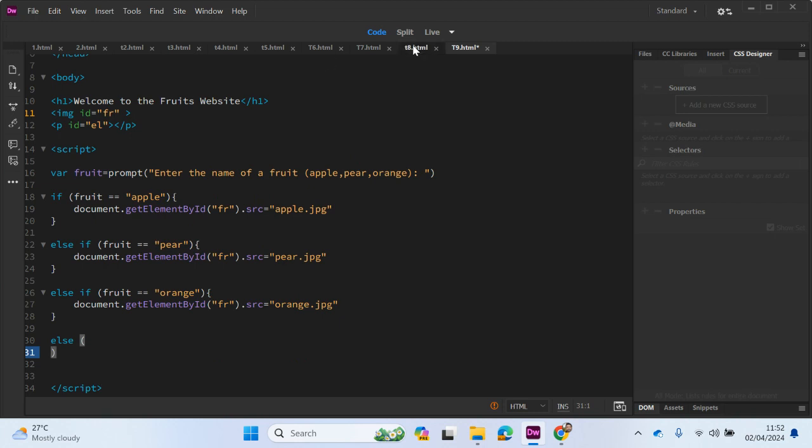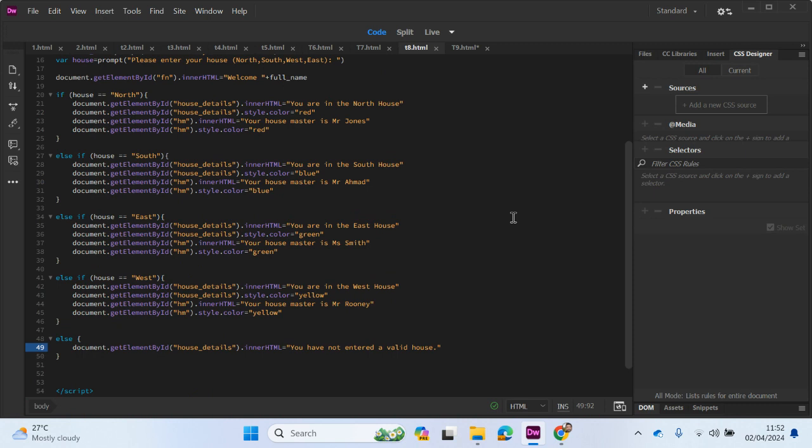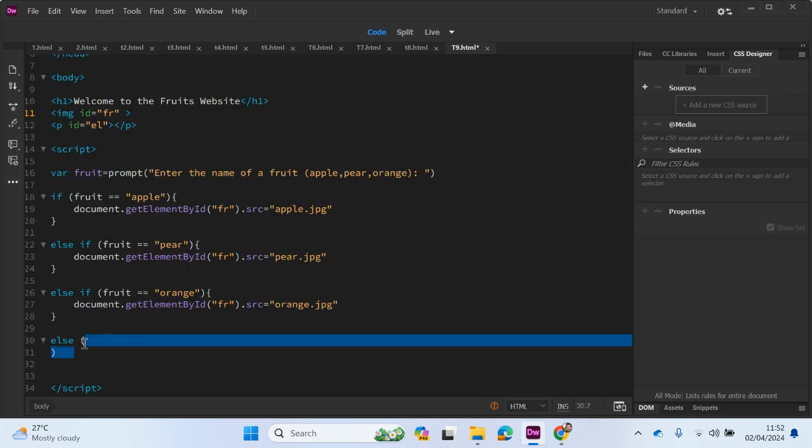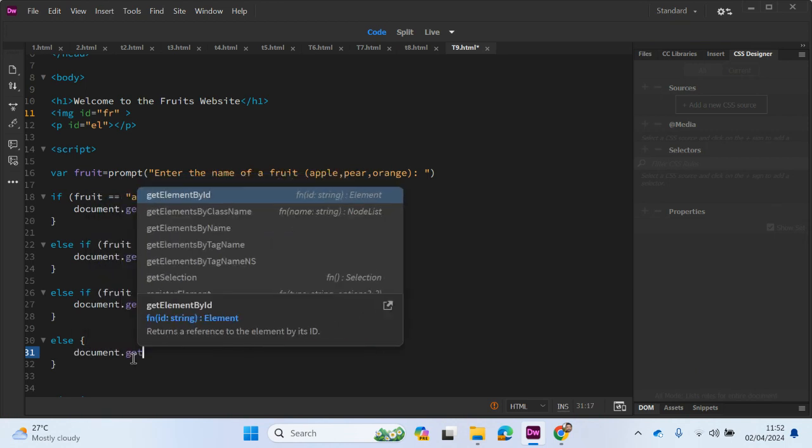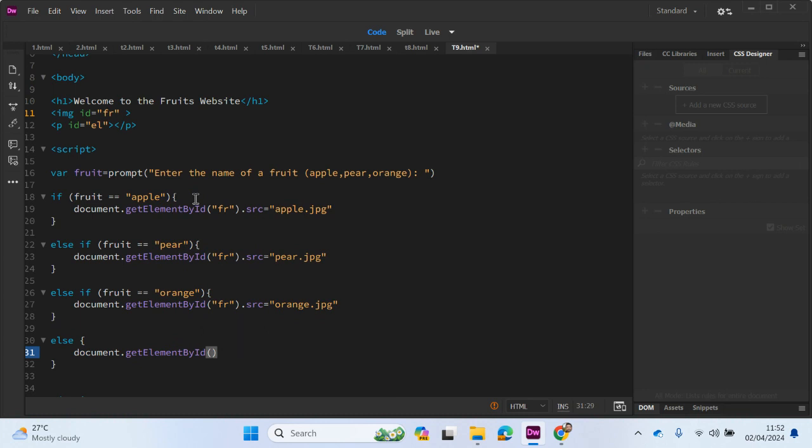Okay, let me just check one thing in the last one. It's not those brackets, it's the other curly brackets. So let me just change that to this one here. Whoops. And I'm going to write something into this ID. So document.getElementById. We want to refer to EL and get the dot innerHTML. And what we want to say is you did not enter a valid fruit.